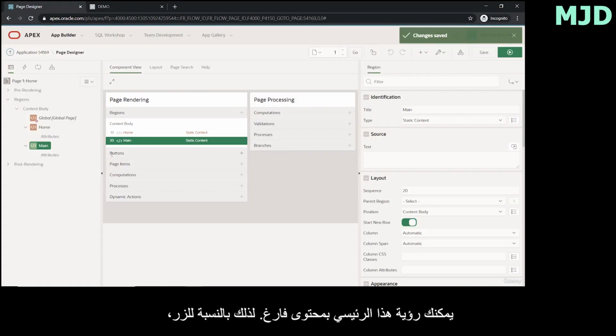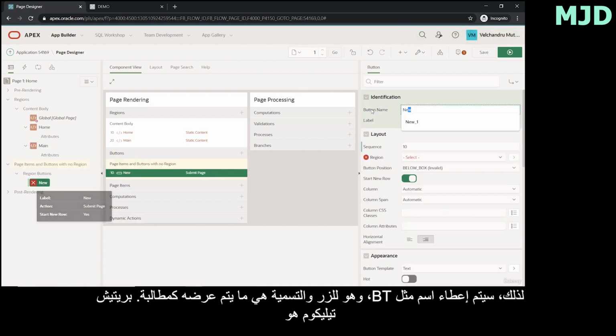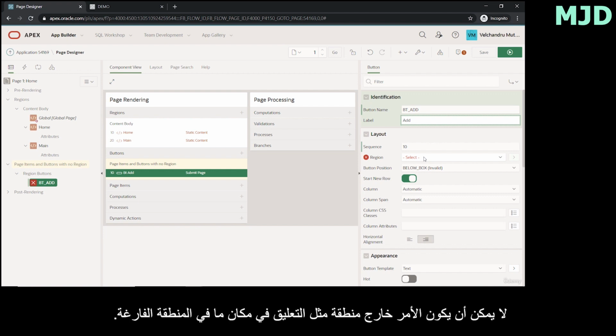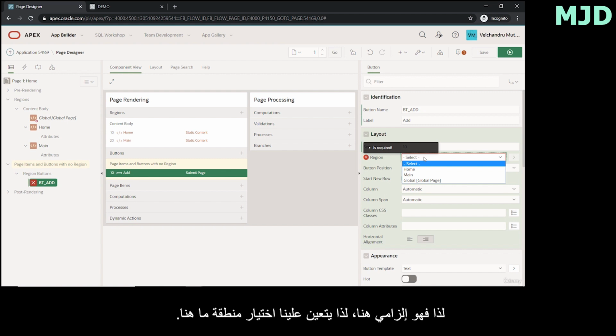For a button, we will click on Create Button. It prompts me for a name and a label. We'll give a name like BT, which is for button, and the label is what it displays as a prompt. BT is just a prefix, as I said, for a button. And we have this region, which is mandatory. A page item or a button cannot be outside a region, hanging somewhere in the blank area. It should be in a container, which is part of the APEX design. So we have to select some region here.